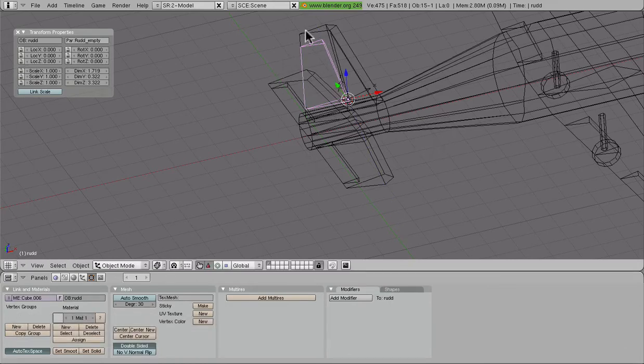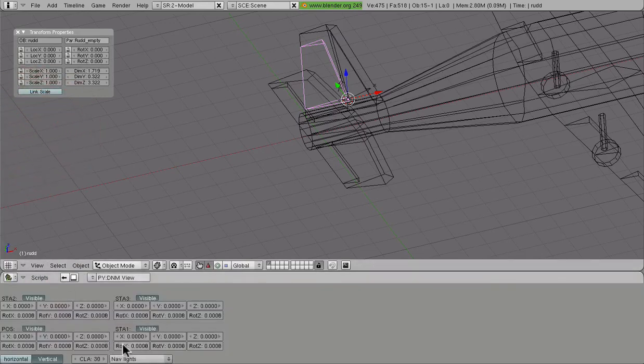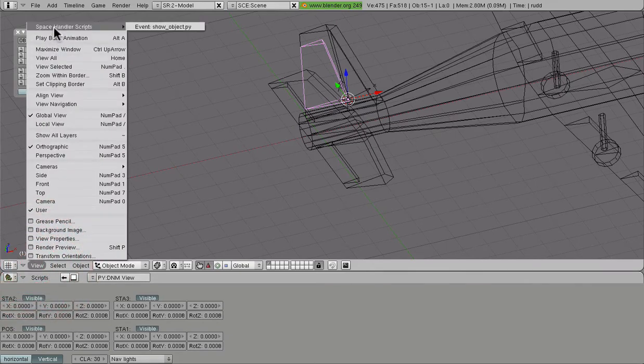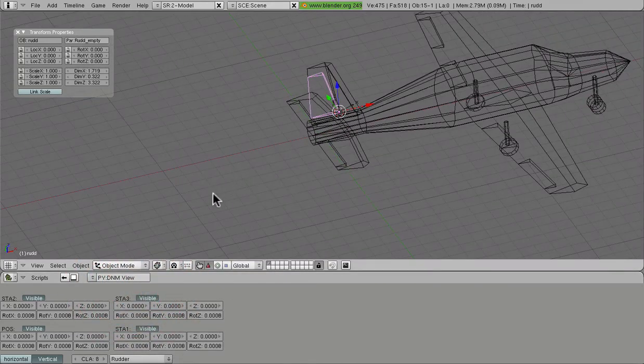So let's keep this selected. We're going to go to our script window, and there we go. Here is our DNM view. And now we're going to go View, Space Handler Scripts, Show Object.py. And now we have this available to us. We're going to select our CLA that we want, and we're going to select rudder. And notice that just snapped right to number 8, exactly how we want it.